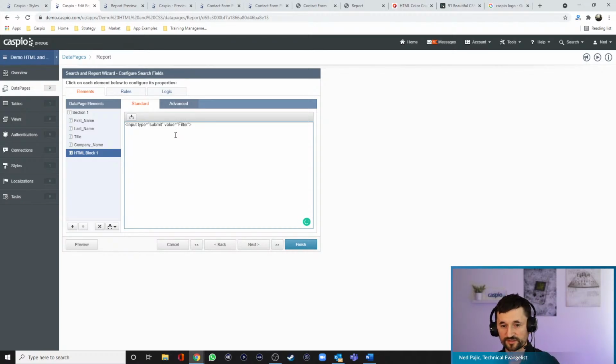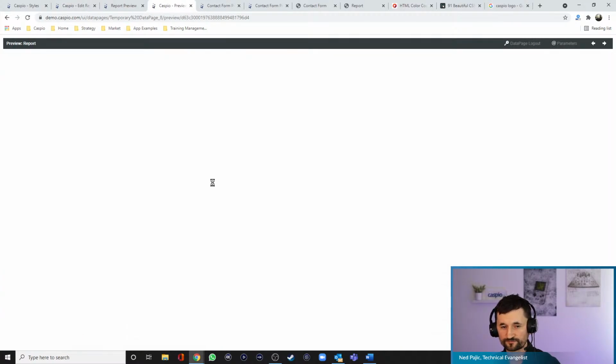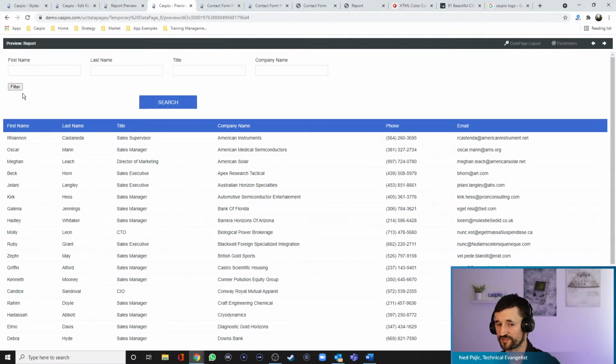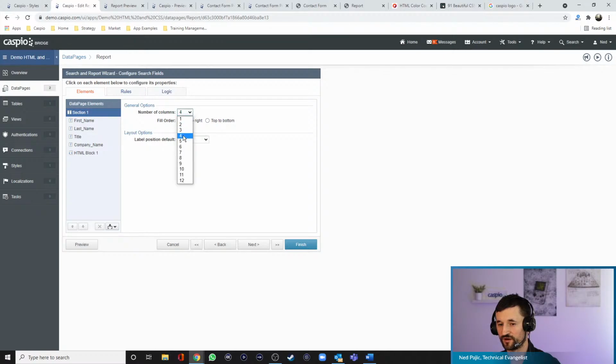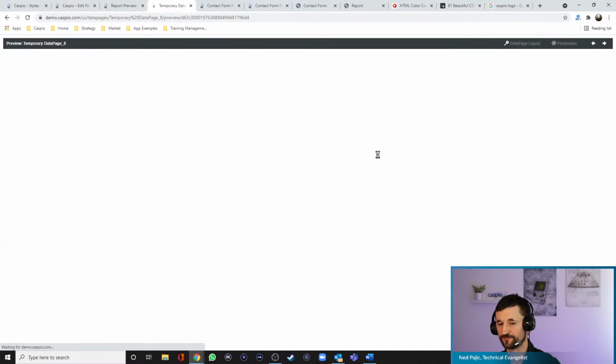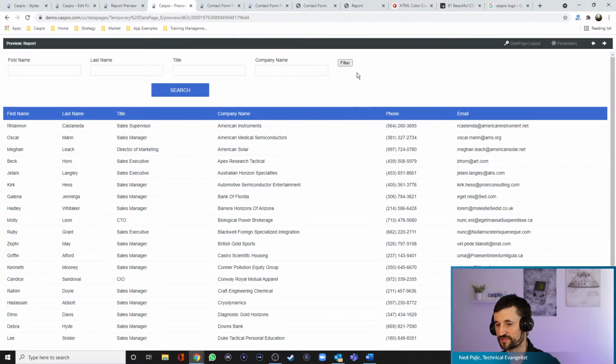If I hit preview now, you will see how I created a very simple button. I didn't apply any aesthetics to it just yet. I want to put this button in the same row as the rest of my fields. So I will go back to Caspio and simply say I need 5 columns and hit preview. Now you can see how the filter button is right next to my fields. Once I have this button here, I no longer have a need for this one. So now we can remove this button completely.